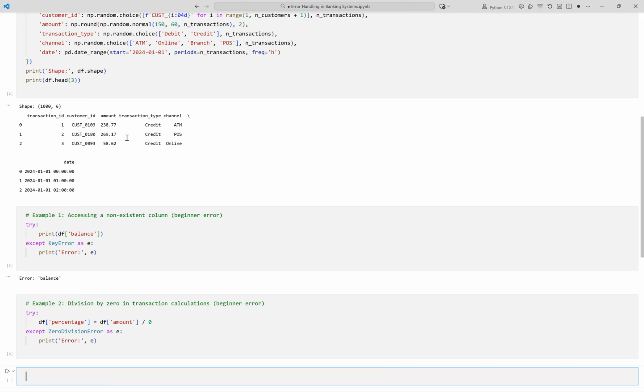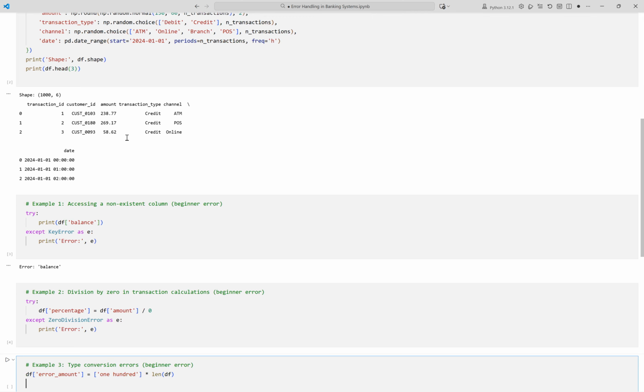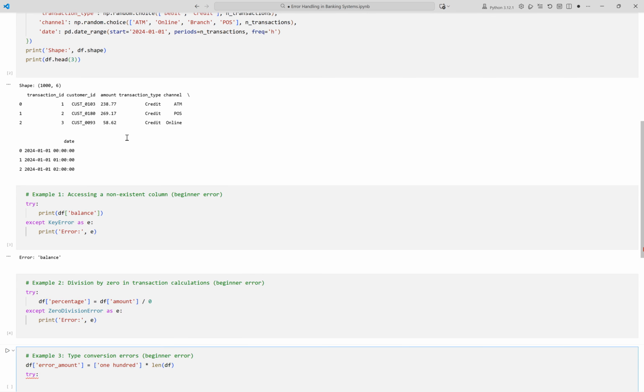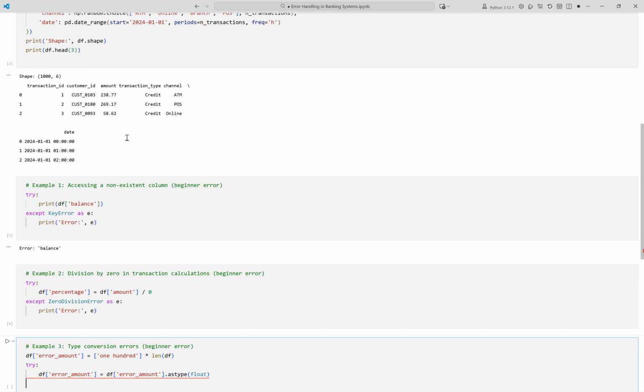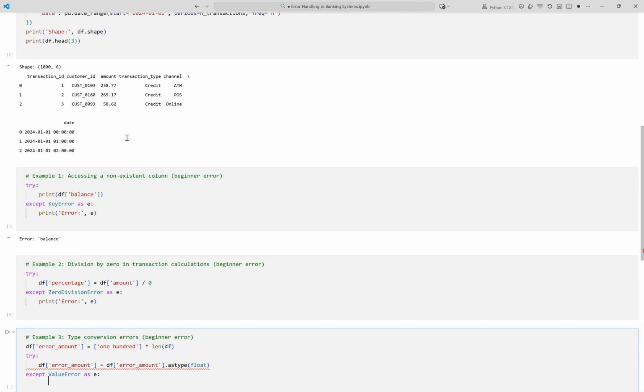Sometimes data comes in with the wrong format. Here is how a conversion error appears. We create a column with all string values that cannot be converted to floats. We use a try-except block to catch value conversion errors. This line tries to convert strings like 100 to float, which will fail. If a value error happens, we catch and display the error. We print the error so it is clear what went wrong.